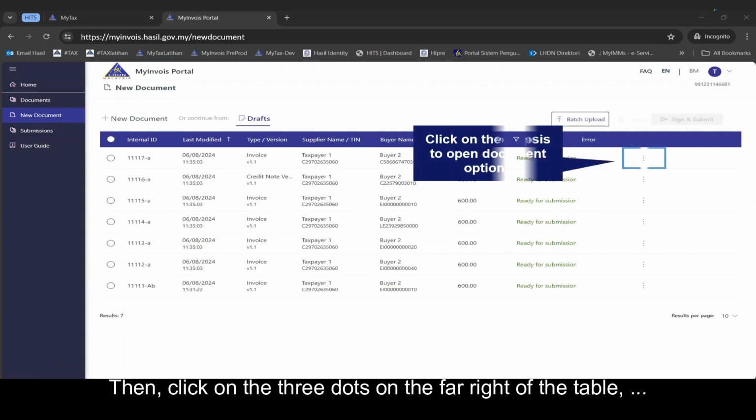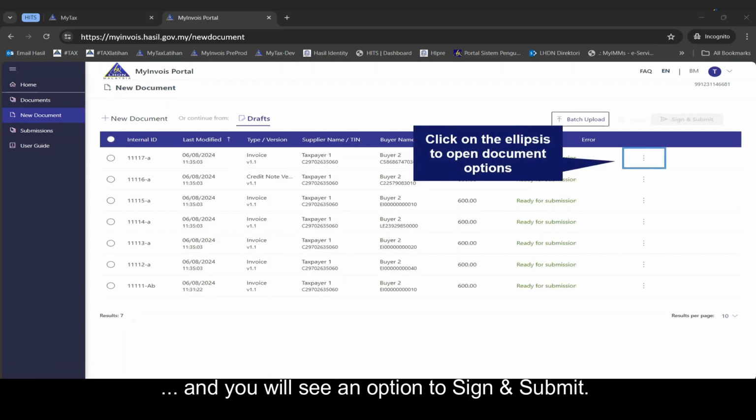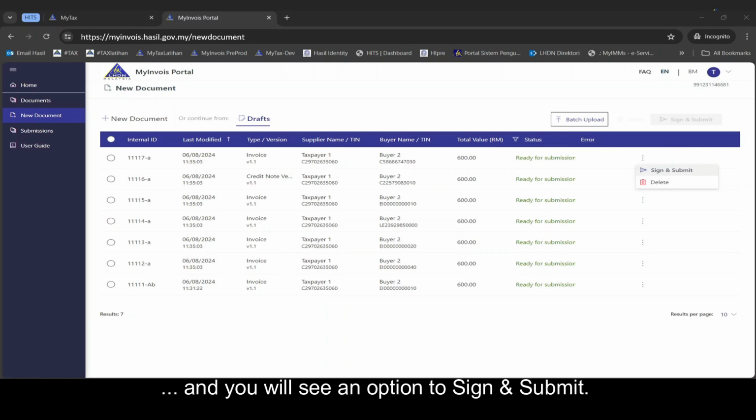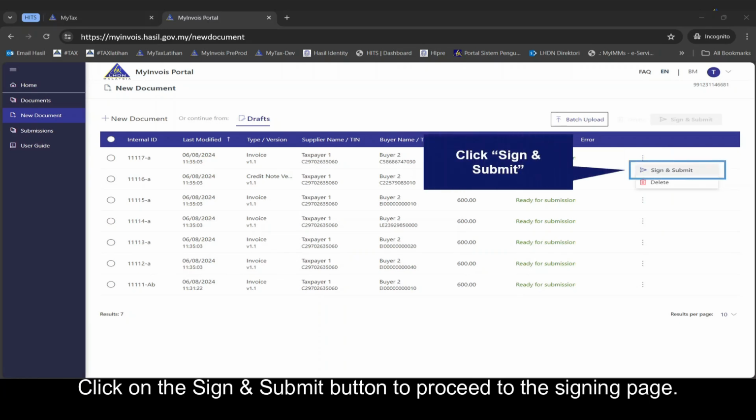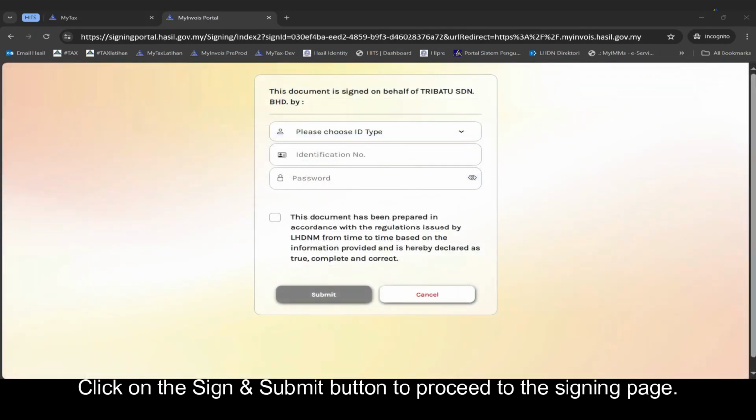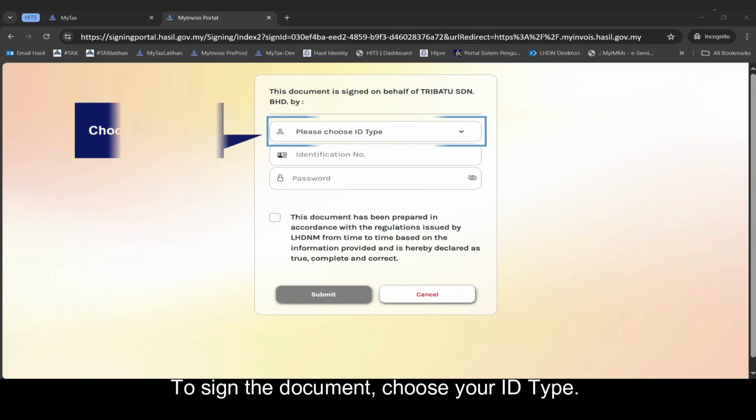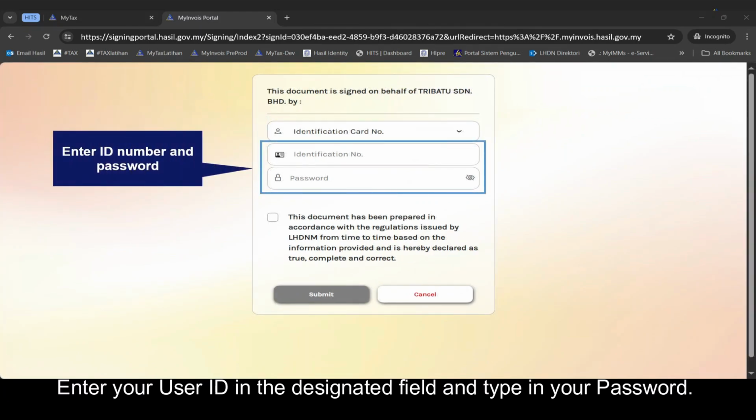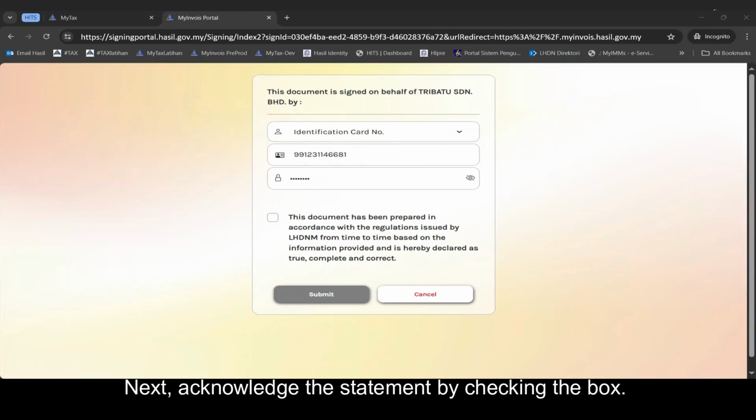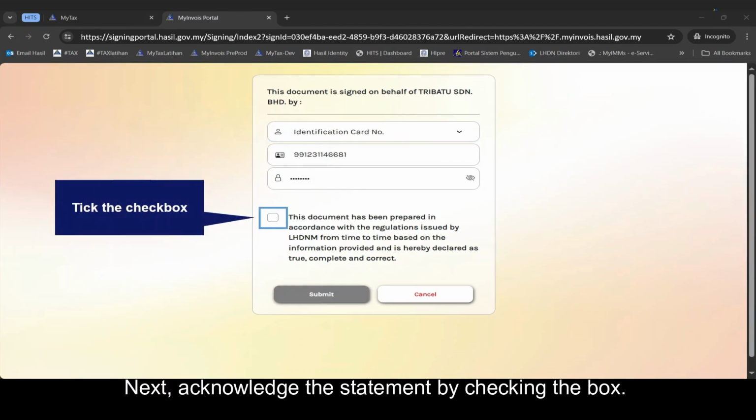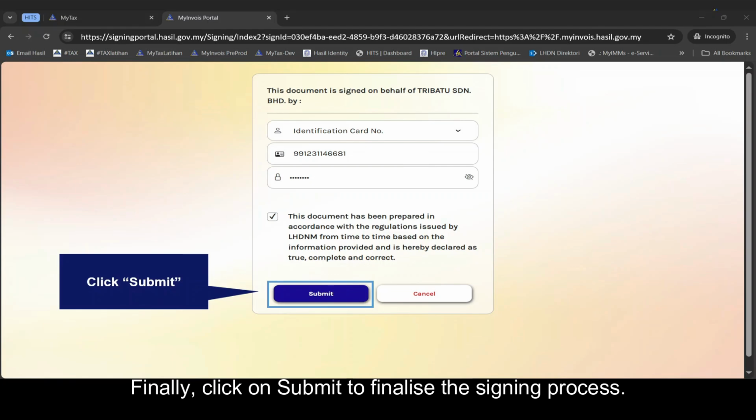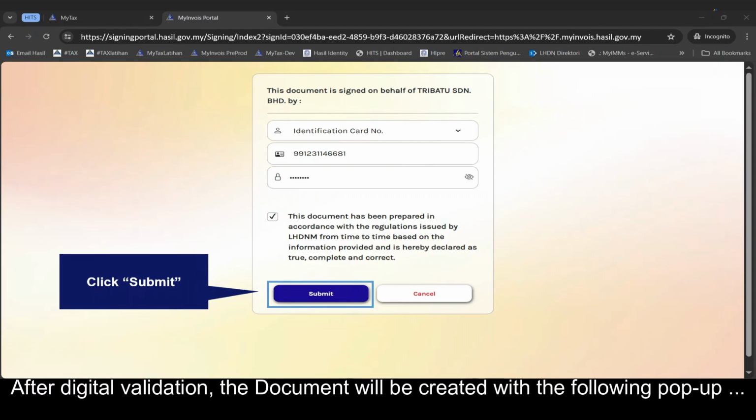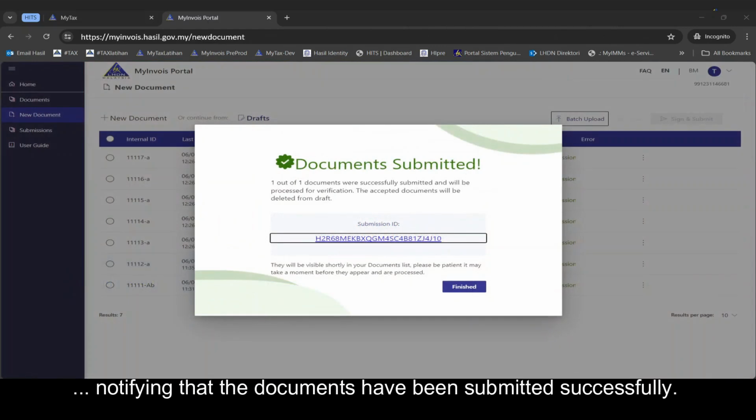Then click on the 3 dots on the far right of the table and you will see an option to sign and submit. Click on the Sign and Submit button to proceed to the signing page. To sign the document, choose your ID type. Enter your user ID in the designated field and type in your password. Next, acknowledge this statement by checking the box. Finally, click on Submit to finalize the signing process. After digital validation, the document will be created with the following pop-up notifying that the documents have been submitted successfully.